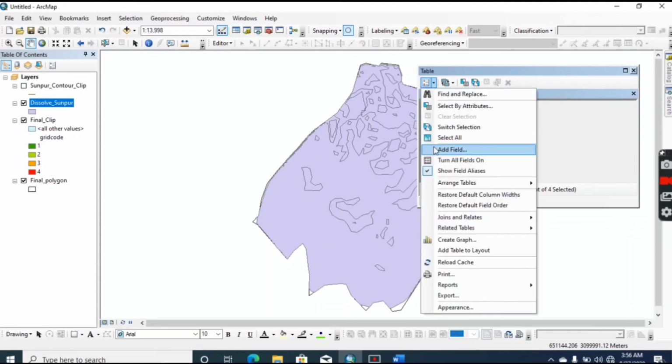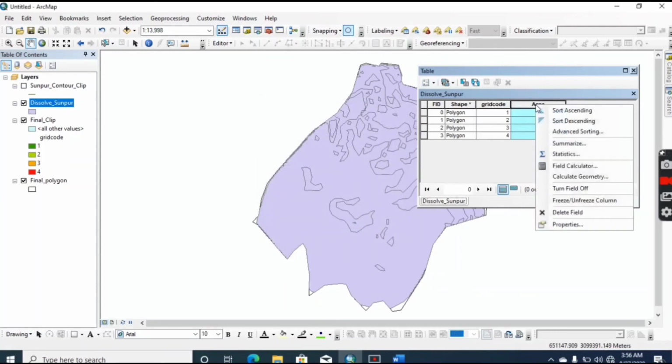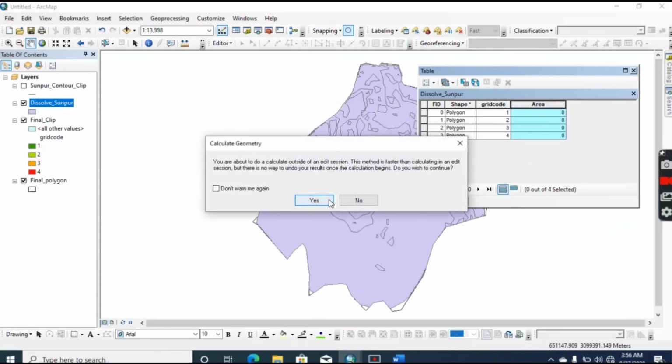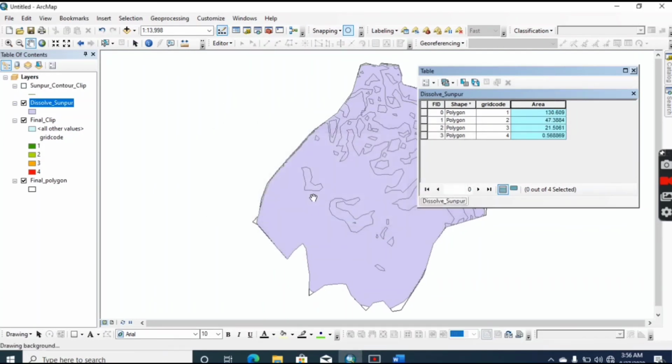By going to add field, let's type area and choose float here and OK, and let's calculate geometry, area in hectares, and the area is calculated. And you can see that the area in each category is calculated in the area column.